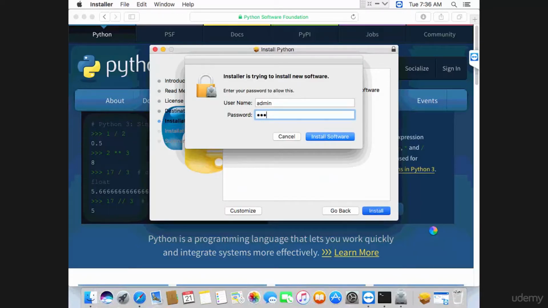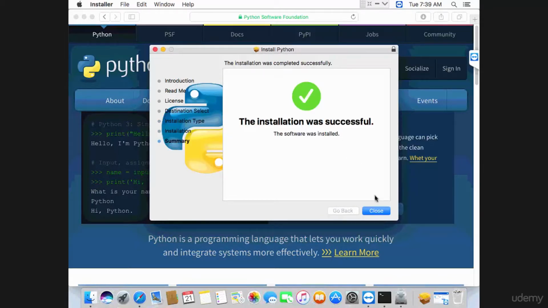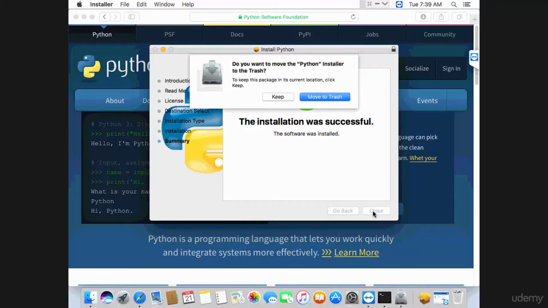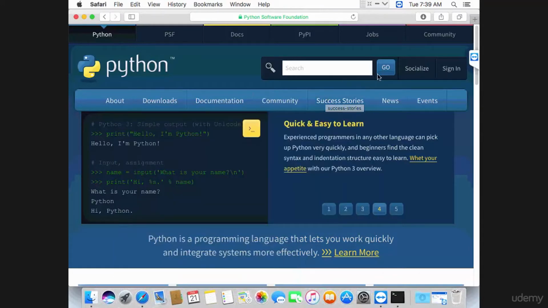Provide your username there, your Mac username. Click on install software. Finally, the installation was smooth and it was successful. Click on close. I'm going to move the installation package to trash. Now go back to your terminal.